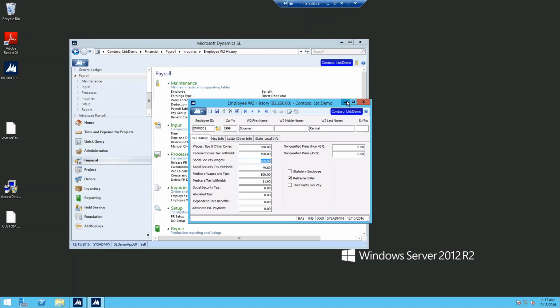Now, keep in mind, and this is very important, I only want to use the history if I'm editing a prior year's data. If I need to change this employee's information currently because something's wrong, I need to go into employee maintenance and change it there instead of using employee W-2 history.